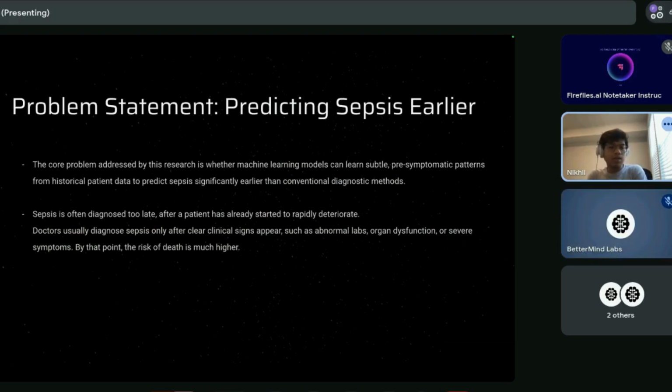So sepsis is usually diagnosed too late, after the patient has already started to see symptoms of it, I guess you could say. So doctors usually diagnose sepsis after actual signs appear. But with this, you can detect it way faster, so you can reduce patient costs, and then you can help keep them from getting worse. It helps you prepare ahead of time.